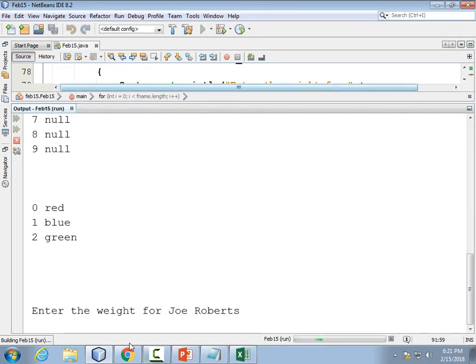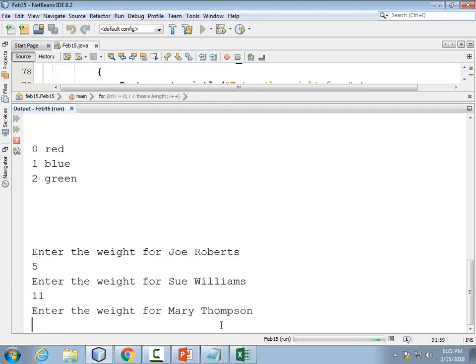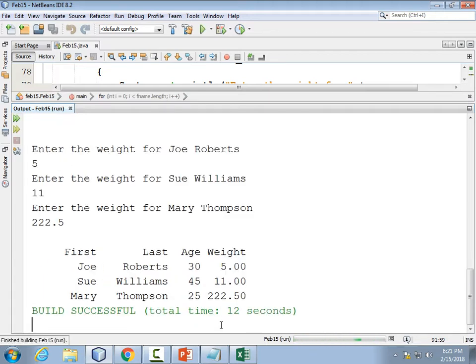So let's see. Joe is 5 pounds. Sue is 11, and Mary is 222.5. All right. These are also right justified, but for numbers they look good, right? At least in my mind. I like the numbers to be, I keep saying left justified when I mean right. These are pushed against the right side, so these are right justified. That looks good to me.